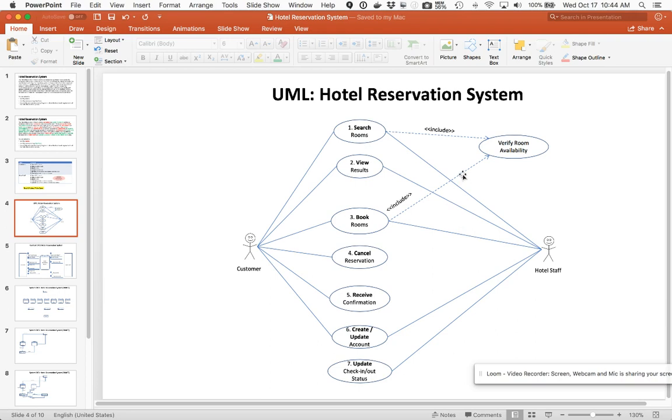And then if you want to go above and beyond to talk about includes or extends, this would be an example of an include. So both searching for a room and booking for a room, this implies understanding the room availability, because when you search for the room, you also want to see that a room is available on your search result. So this would be an include. All right, so that is the UML.